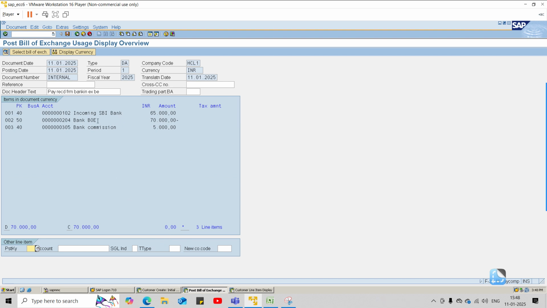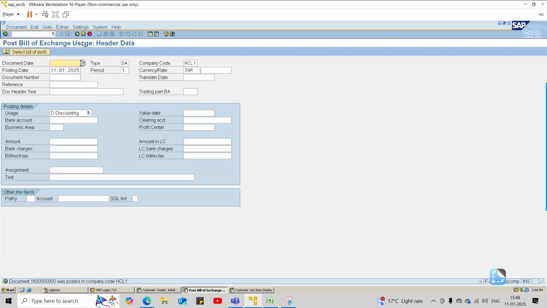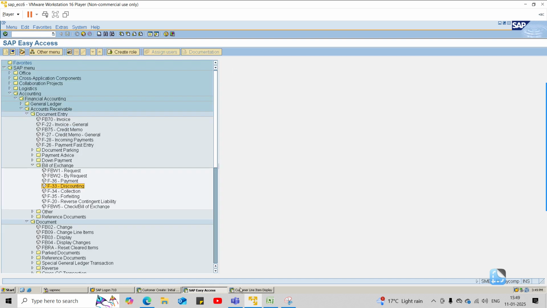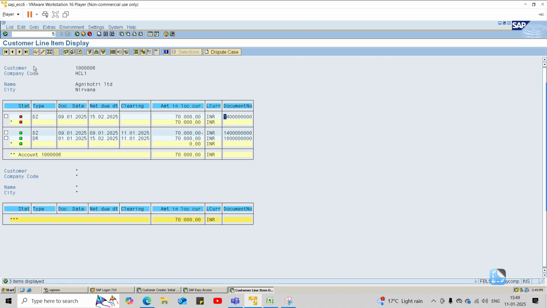3 line items. Incoming bank account debit. Bank commission debit to bank BOE. Right. And save this data. Now go back to this. Damn, this is very long. Refresh it.